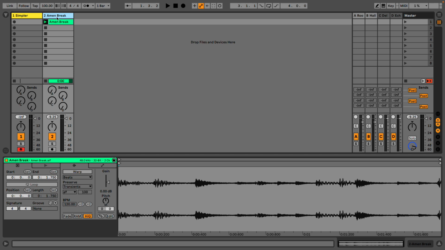This is the Amen break. If you don't know about this, you should jump on Wikipedia after this, and you may recognize it when I press play.